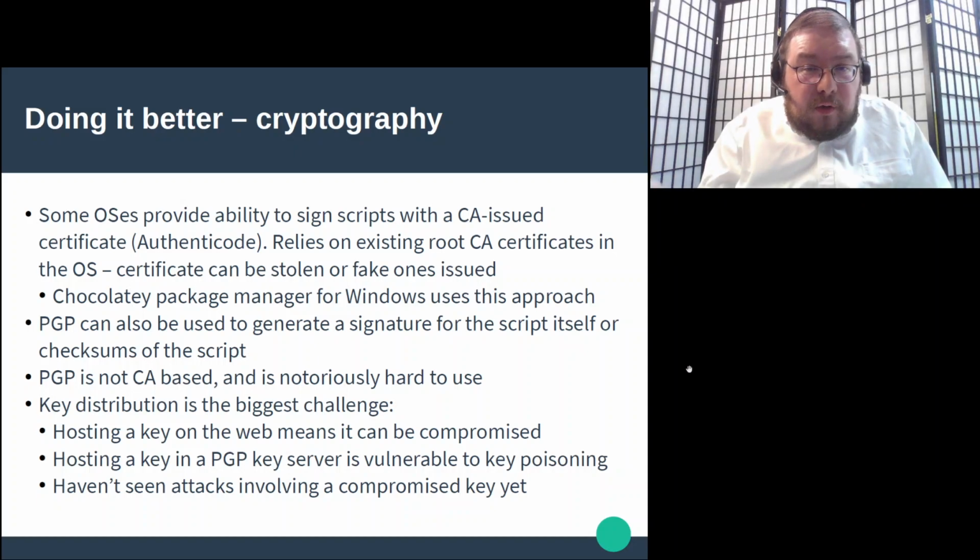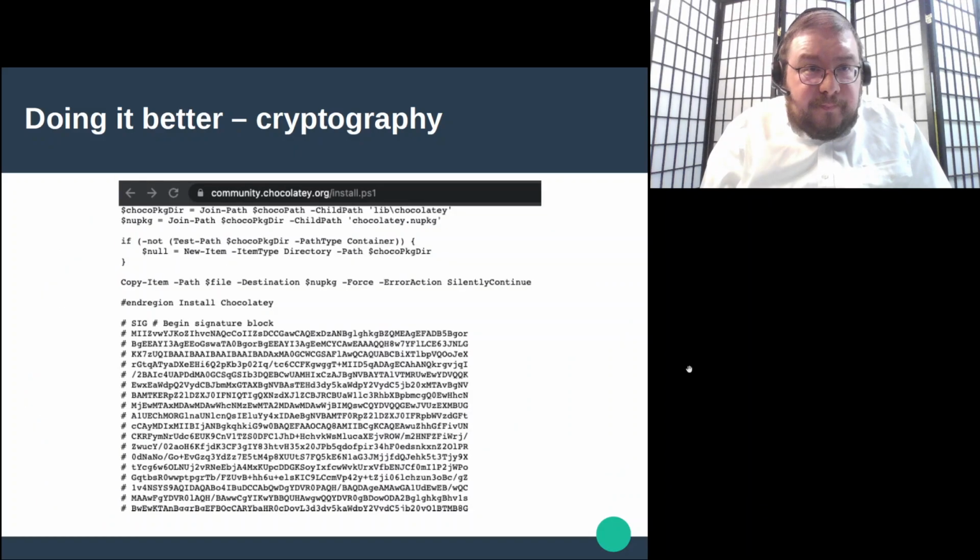You could use PGP, you could create a separate signature, but it's not CA based. So in a CA case, you're relying on the fact that CAs have some sort of checks. In PGP's case, the problem you run into is key distribution. If you want to verify that a project is legit, how do you distribute the key? If you put it on the same server, the attacker can change it. If you have a PGP key server, those could be poisoned. I have not seen yet attacks that involve compromised keys, but it doesn't mean they cannot happen.